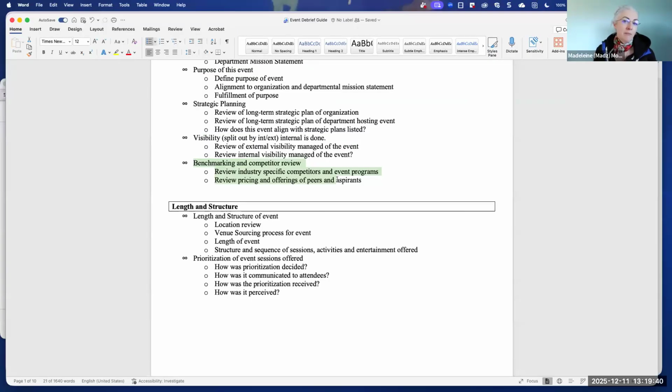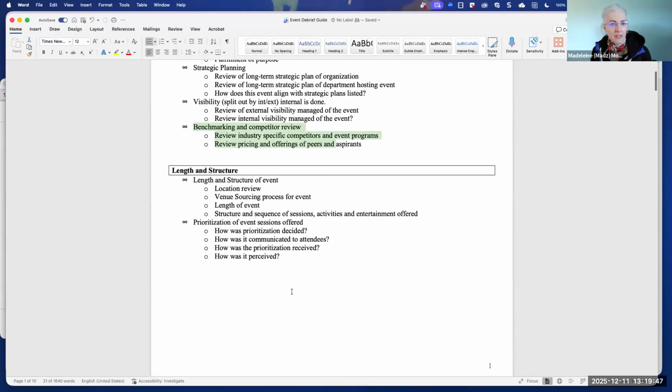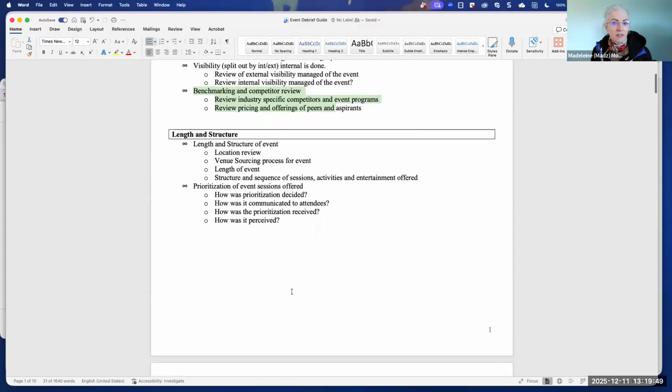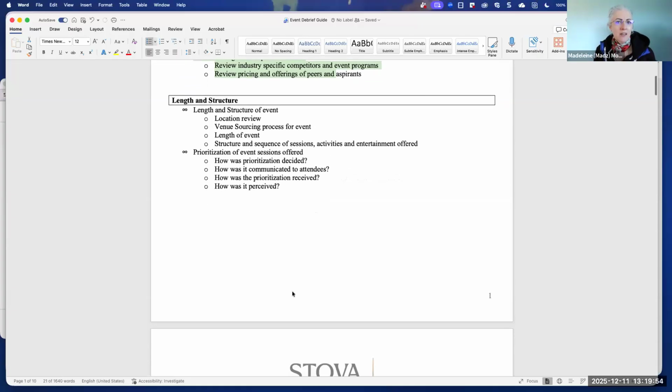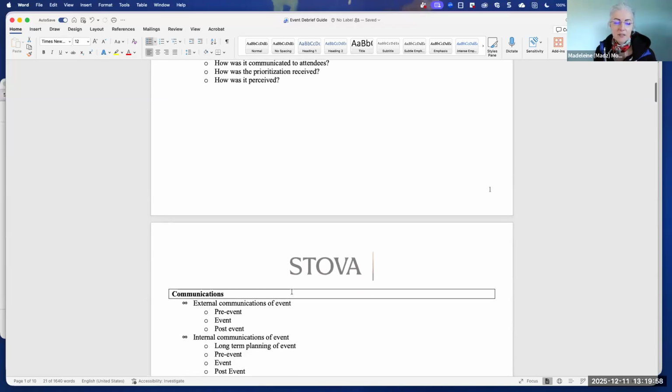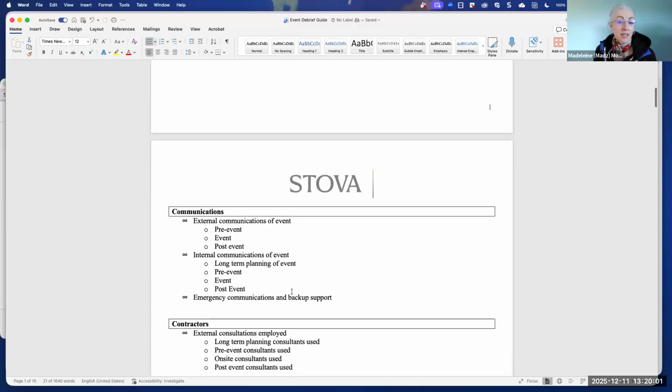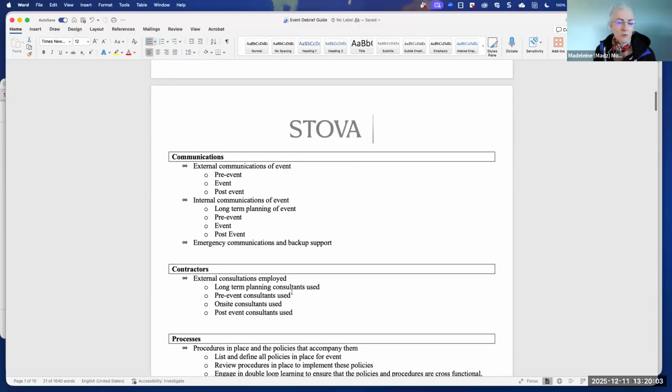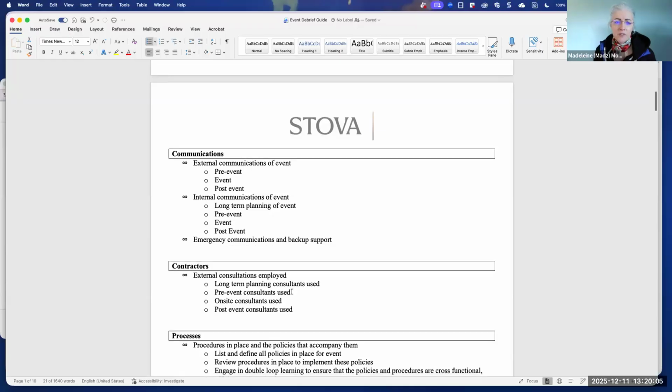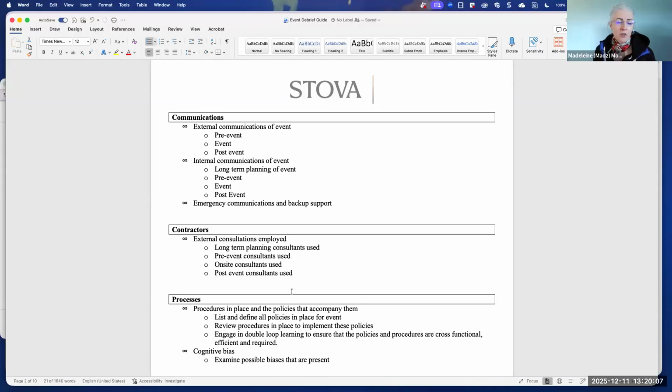And when I talk about competitors, I do want to understand my peers and my aspirant competitors. How are we managing the length and the structure of the event? And how did we prioritize the sessions offered? And how was that prioritization received by my attendees? When we look at our communications, what kind of external communications? Was it a public event? Was it on a website? Did we have good emergency communications and backup redundancies in place for it?